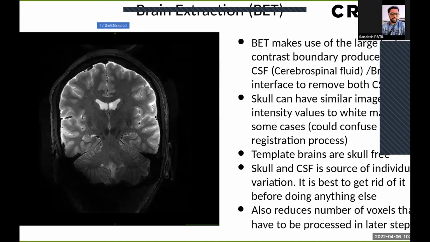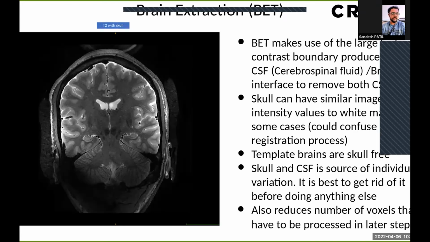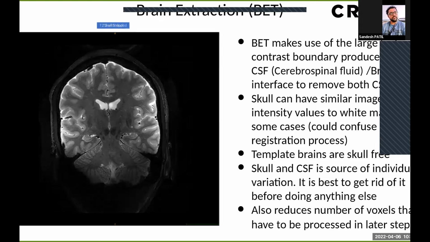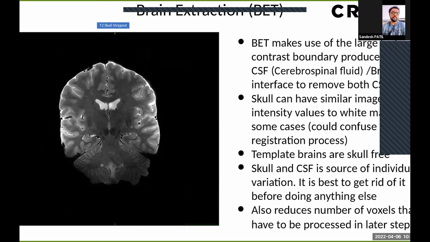If you see it in the animation, for example, this is a raw brain MRI. After the brain extraction, the CSF and the skull are removed, and only the brain remains. So yes, that's it for me, and I will hand it over to Sorina.